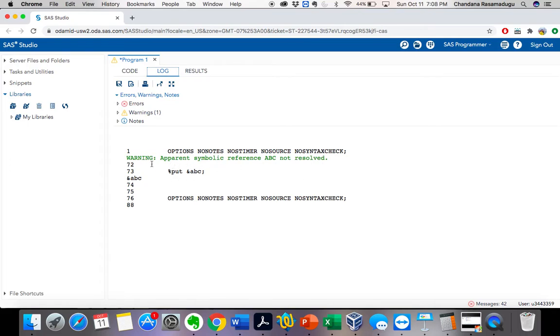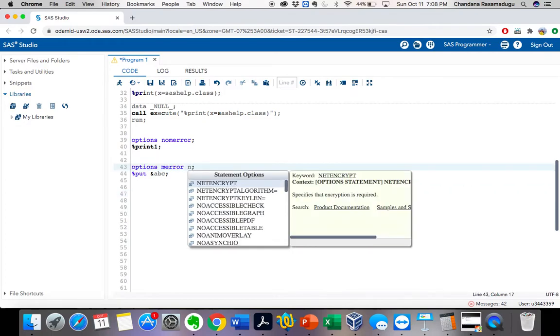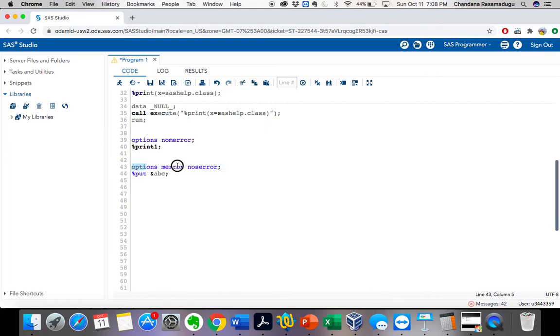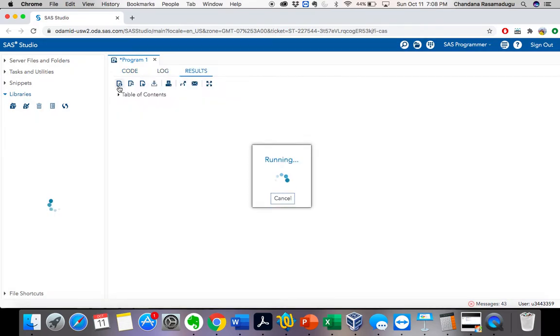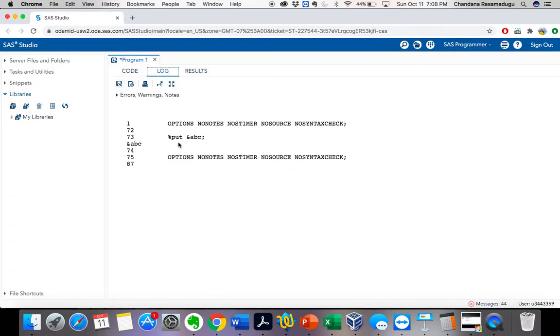Now I don't want to see this warning message here. For that we use an option called nosyserror. NoSYSERROR means it issues no warning messages when the macro processor cannot match a macro variable. So let's execute this one first. Now call this macro variable abc. Now you won't see any warning message here. See, I don't see any warning message, right?